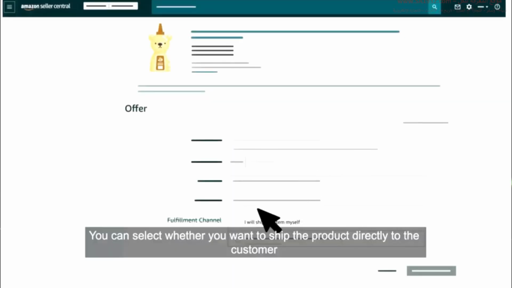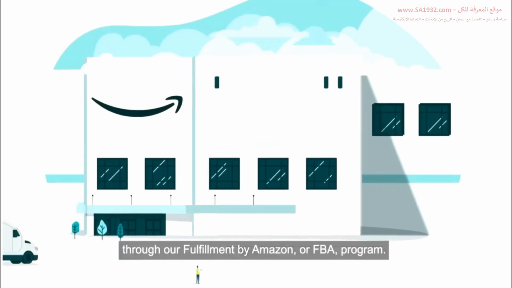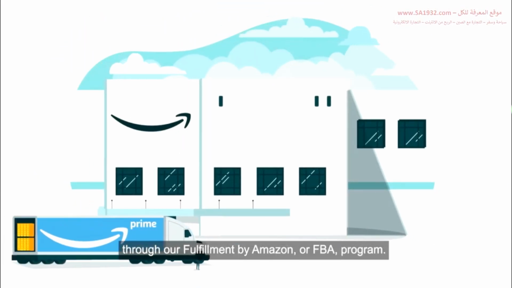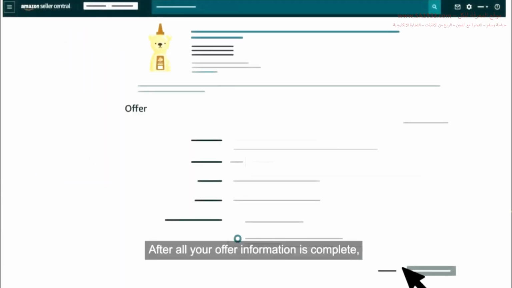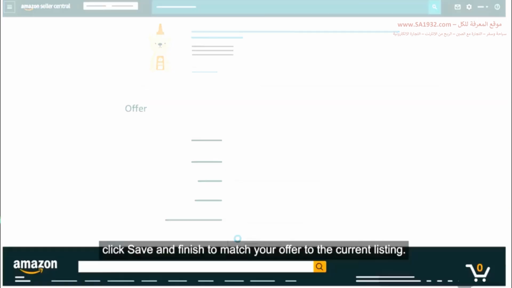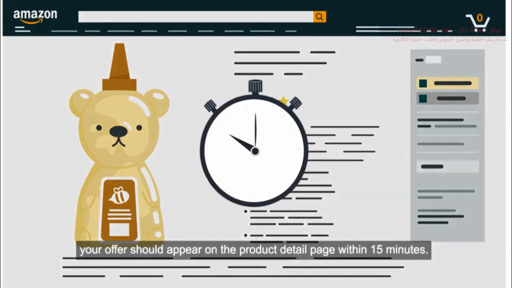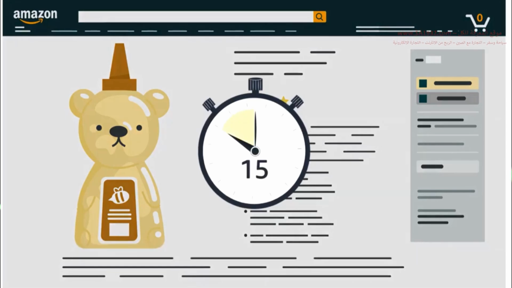You can select whether you want to ship the product directly to the customer or have Amazon ship it for you through our Fulfillment by Amazon or FBA program. After all your offer information is complete, click Save and Finish to match your offer to the current listing. Once submitted, your offer should appear on the product detail page within 15 minutes.